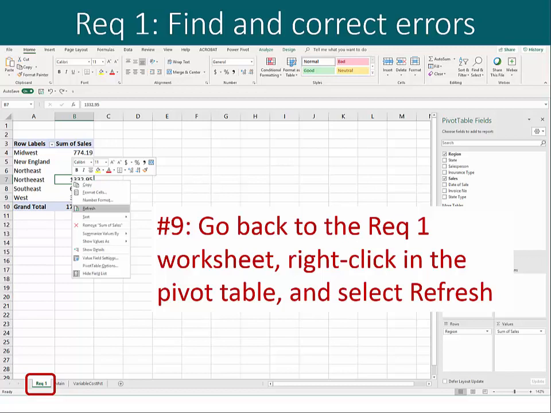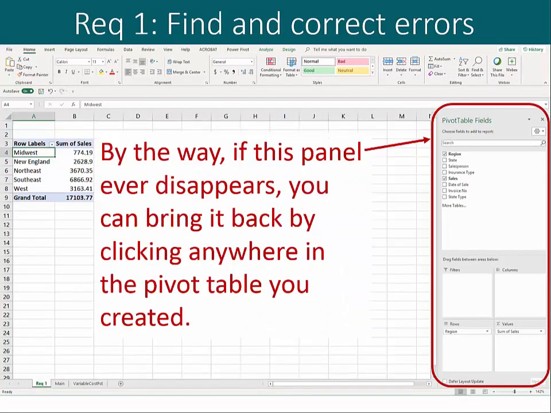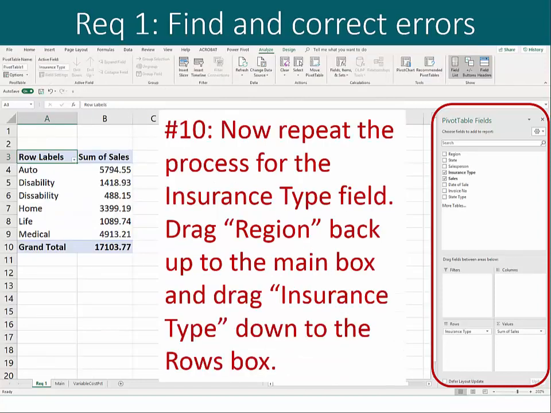Go back to the Requirement 1 worksheet. Right-click within the pivot table data and select Refresh. You can see that the incorrect region term is no longer present in the data set. By the way, if the Pivot Table Fields panel ever disappears, you can bring it back by clicking anywhere in the pivot table you created.